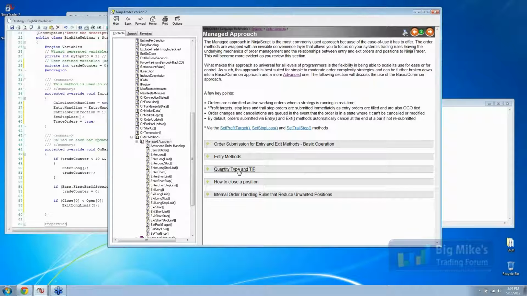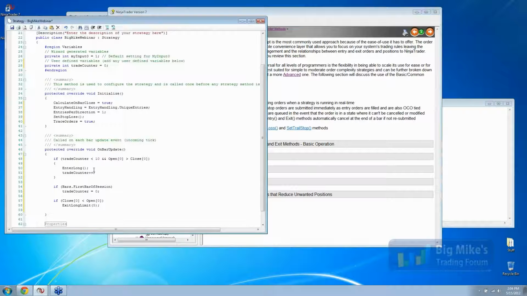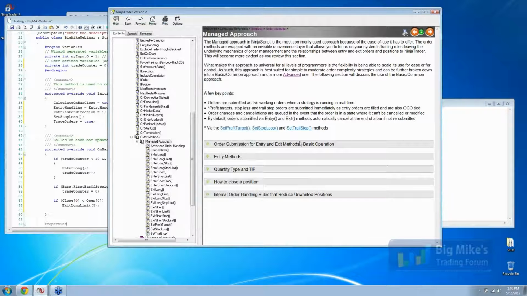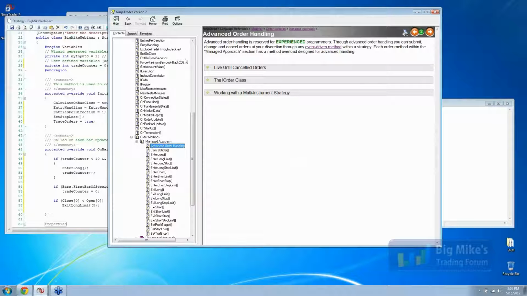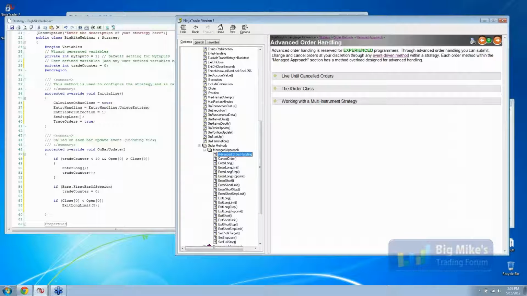Now I'm going to talk about the advanced managed approaches, which just builds on all of the concepts that we talked about here with order placement, with order handling, with the basic approach, and takes it to the next level. You can find information on that if you click on this advanced order handling page in the help guide. This information talks about the advanced managed approach. The internal order handling rules are still applicable to this advanced managed approach. They're only not applicable to the unmanaged approach.